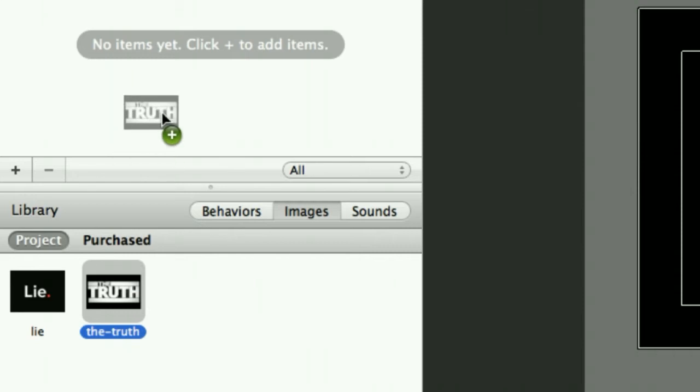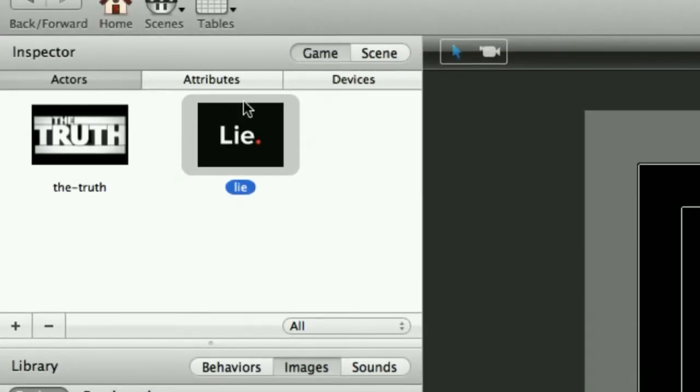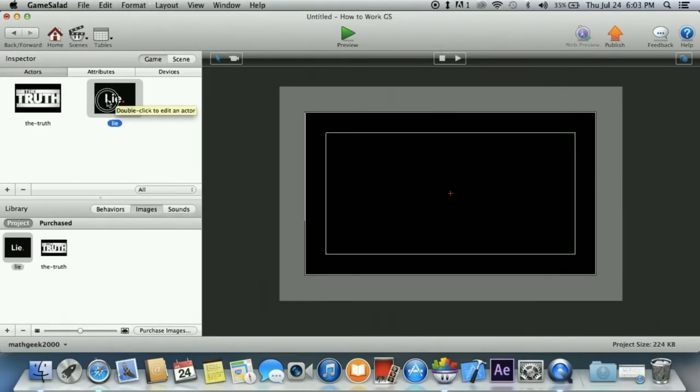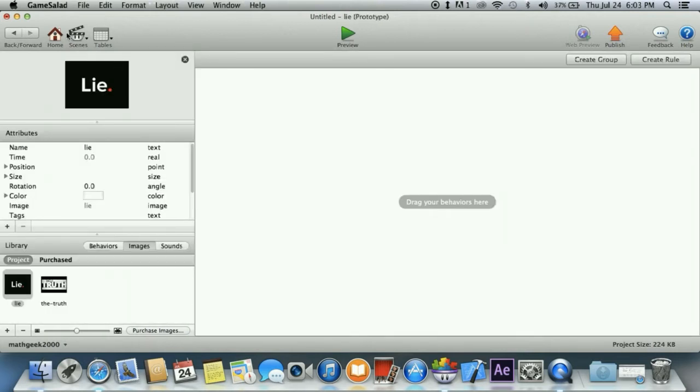So you're just going to drag both the pictures over there. So now that they're over here, you can just drag a picture and just put it right there. So I just dragged the lie picture and I just put it right there. So to make this do something, you just go over here and you double click on it. Once you double click, you'll arrive in this window, whatever you want to call it, page.